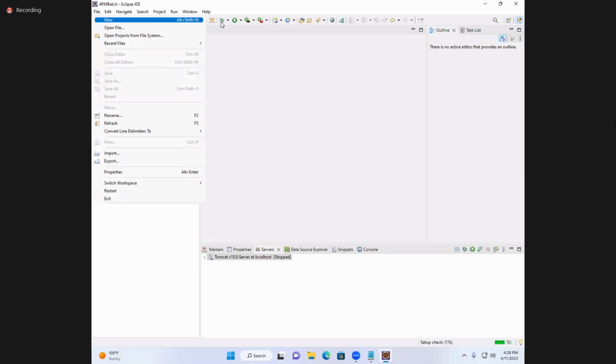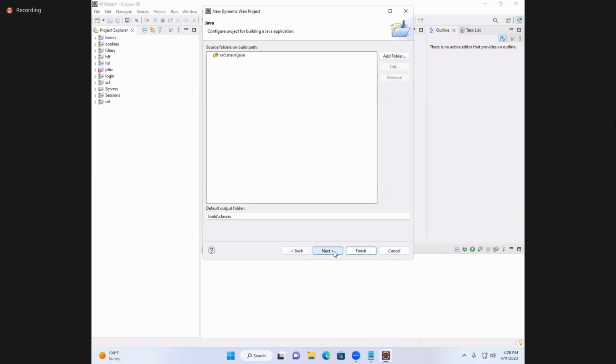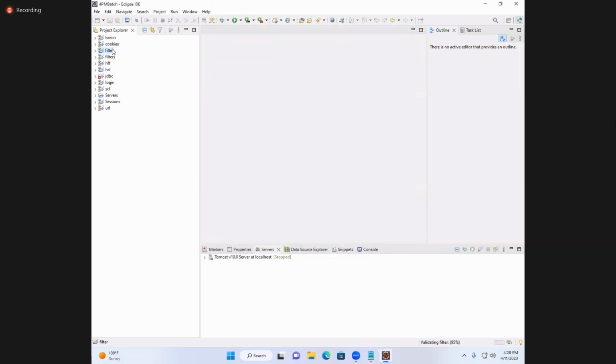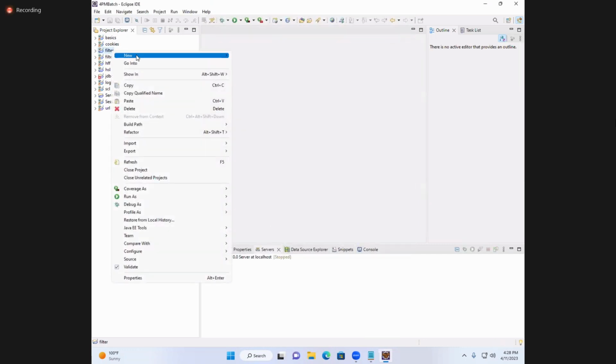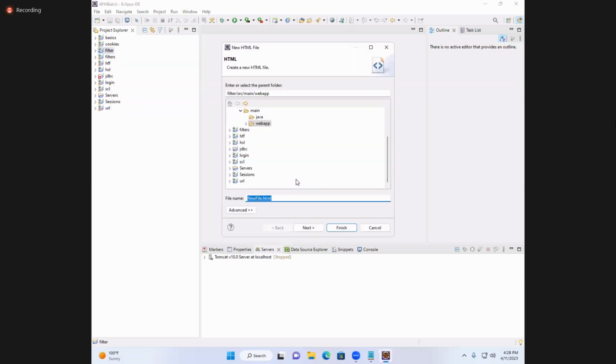File, new, dynamic web project, name it filter, next, generate the web.xml, finish. Here, right click, new, HTML file, homepage.html.